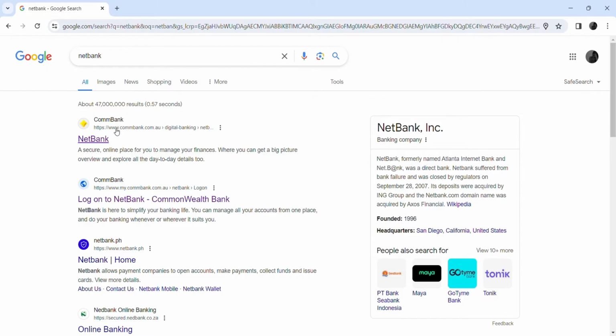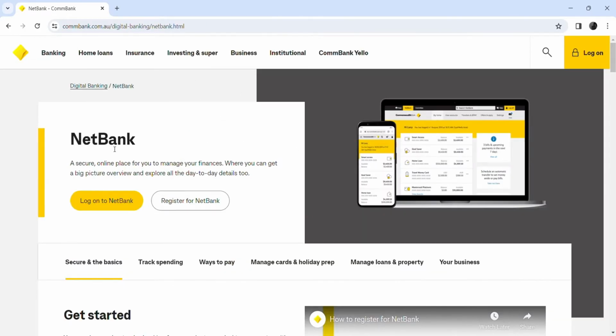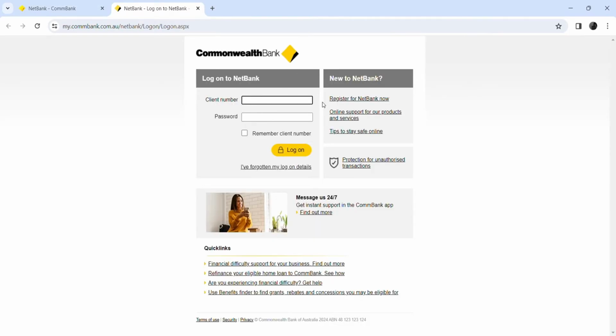www.combank.com.au. Just click over here. This is the original website of Netbank. Just click on Log on to Netbank. On the screen, you can see the logon form.